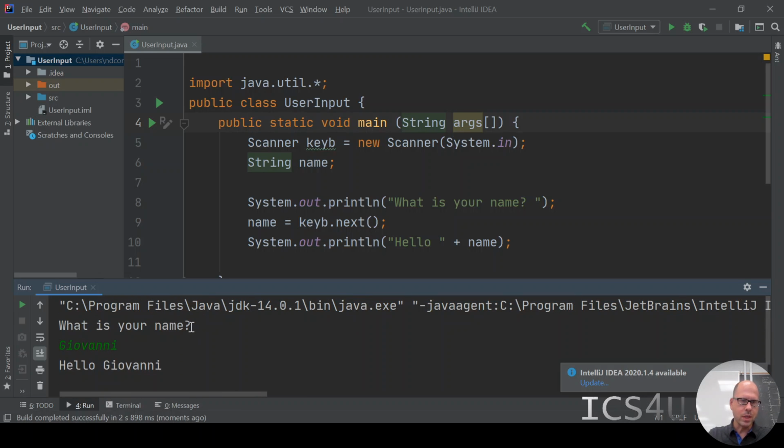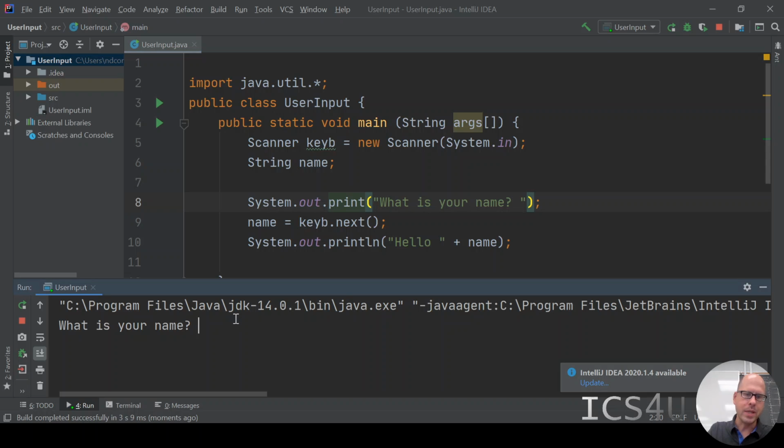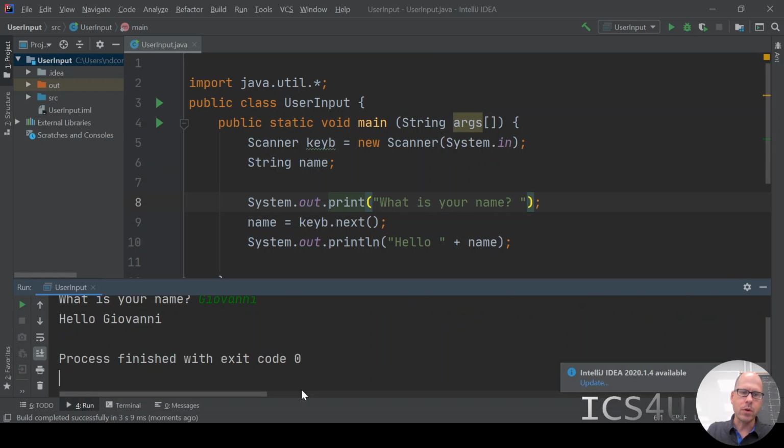Now you probably noticed that the prompt for the user said, what is your name? It might be nice for the user to type their name on the same line as what is your name. For that, there's a variation of the print line statement. It's just the print statement. So where it says print line, what is your name, get rid of ln. Just use print. And that will allow you, when you run it, to prompt the user on the same line. And then it says his name, okay?